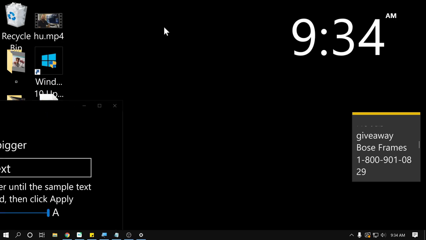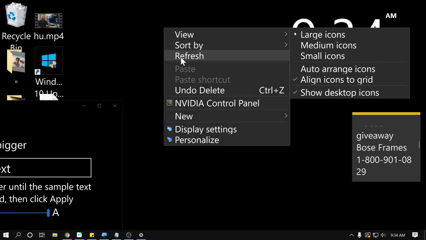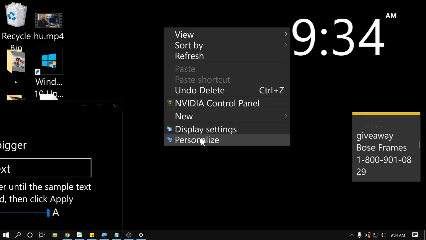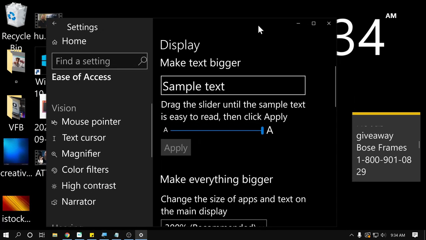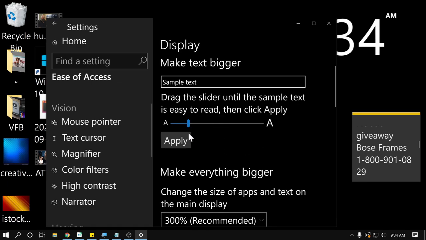You'll see now that if I right click, get my context menu here, the text is much bigger, much easier to see. So that might be beneficial for you. Now, I prefer to have mine down like this because I have a large monitor, and so things are automatically bigger and easier to see. So for me, down here is perfect.